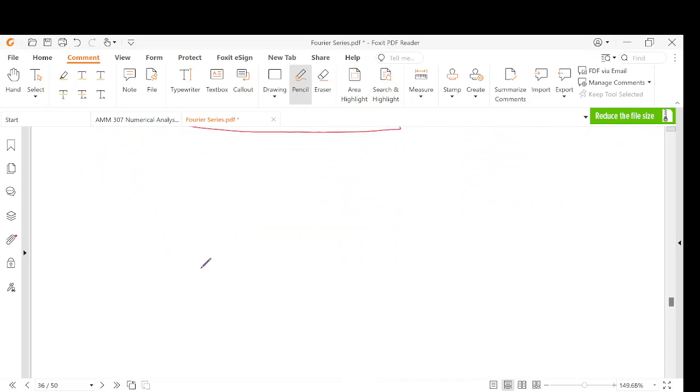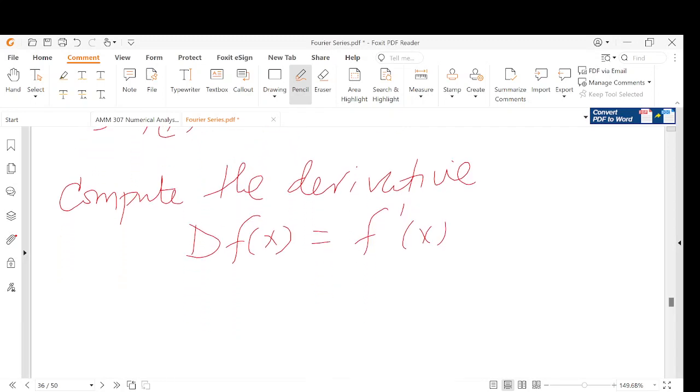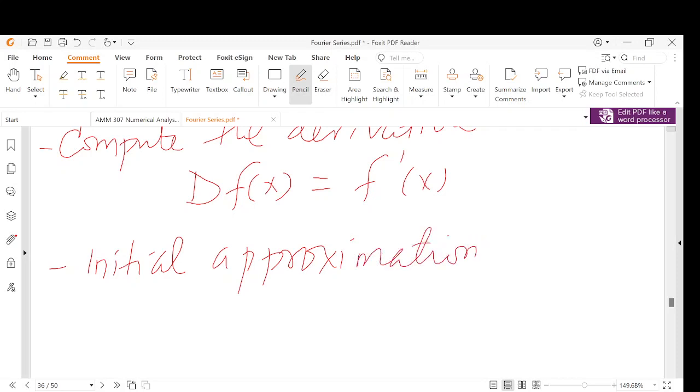So when we are solving this equation, what do we need to do? We need to know the function f of x. This one should be known. Then compute the derivative. We can call it df of x, which is equal to f prime of x. And then the next thing is the initial approximation, which we can call x naught.